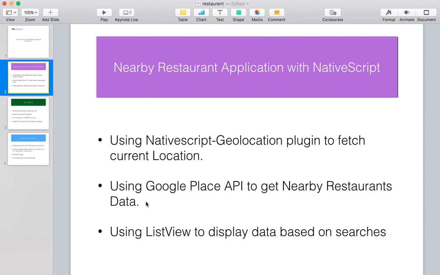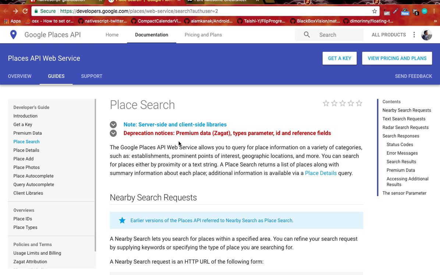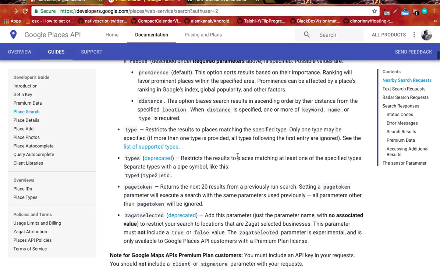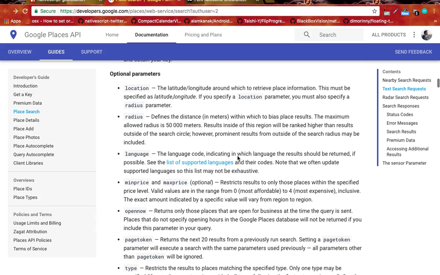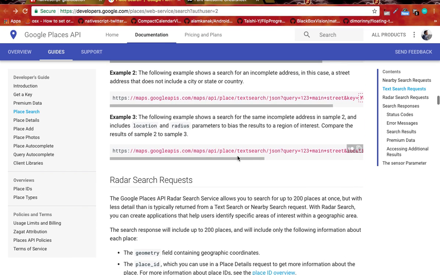Second, we will use the Google Place API to get nearby restaurant data. We will pass the user location to the Google Place API to get the nearby restaurant data from Google. Here is a beautiful documentation of how Google will provide us nearby restaurant data. You will have a lot more options here to get the data. So we are going to use one of these APIs to get the result based on our requirement.